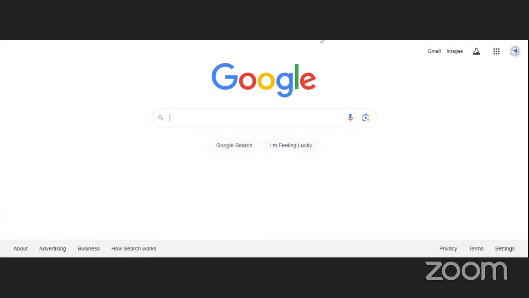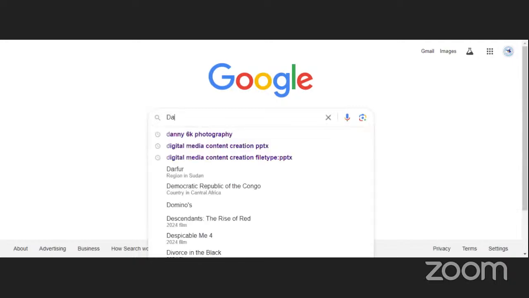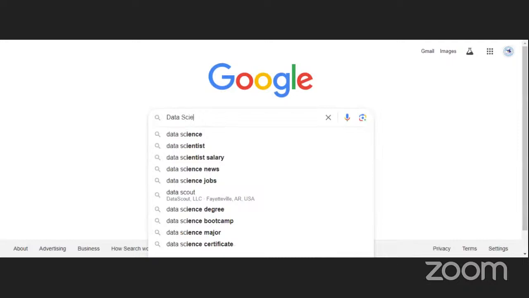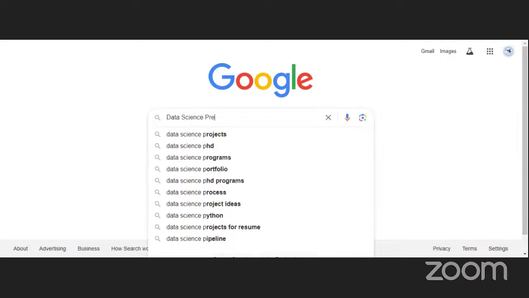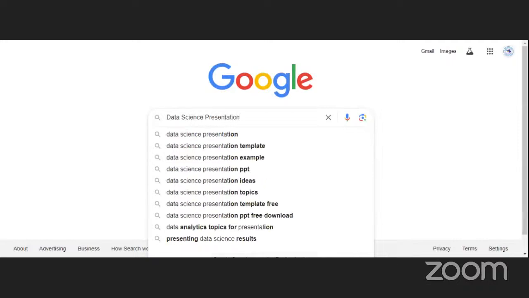And then the next one is using what we call the booleans. So the booleans help. For instance, if you're looking for results based on specific websites, or based on specific file types. For instance, let's say we're looking for data science. Maybe we're looking for data science presentation.